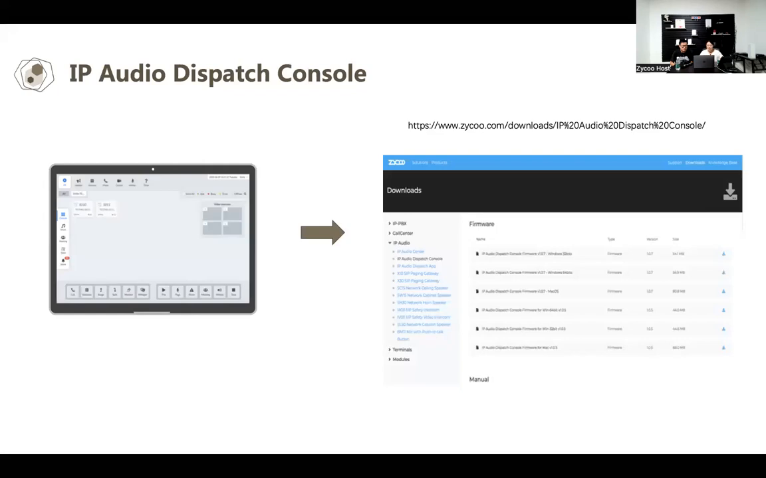And then for downloading the dispatch console, this software application is simple. All you need to do is go to our website under downloads, find the dispatch console from the left navigation bar and click on it. In the first section, you will see a list of firmware, which includes different operating system types.